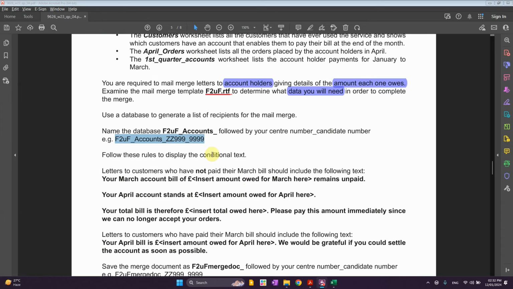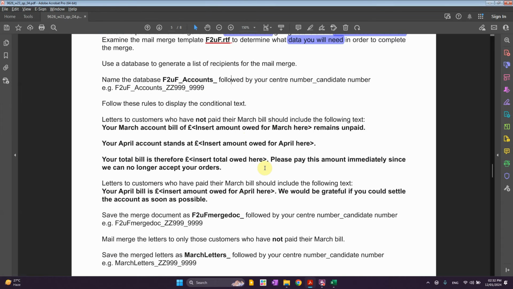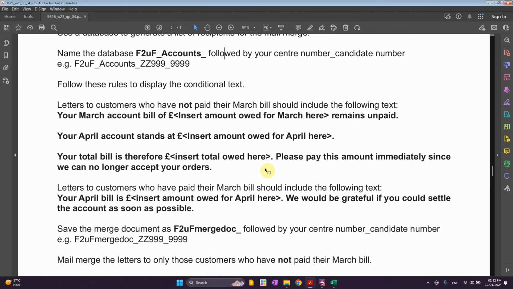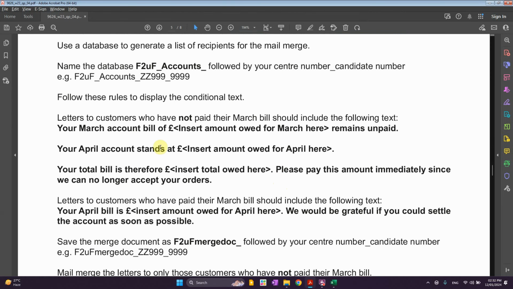Okay, after saving, also let me go a little bit further. So try to read a little bit more to know what things you also are going to need. Here in your letter that you're going to open, you will find that they are going to divide it into two parts. The customers who have not paid the March bill, especially the March, okay, and the customers who have already paid the March bill, okay, who have already paid.